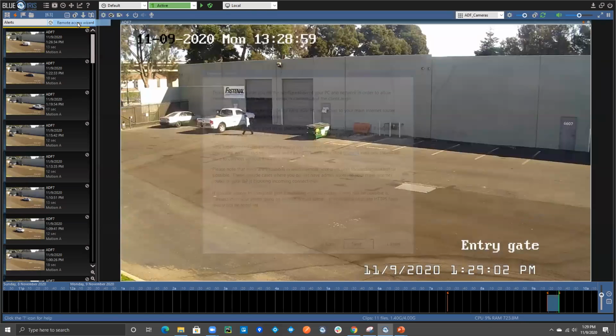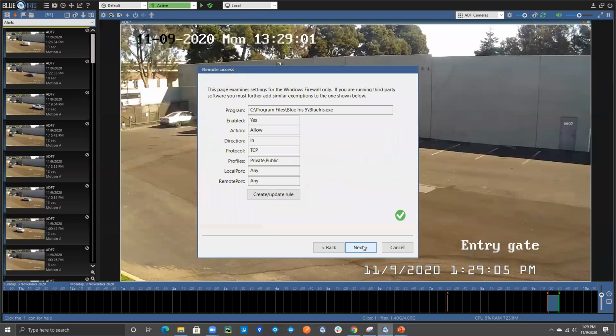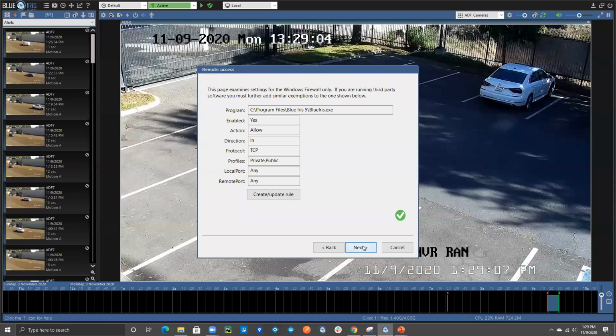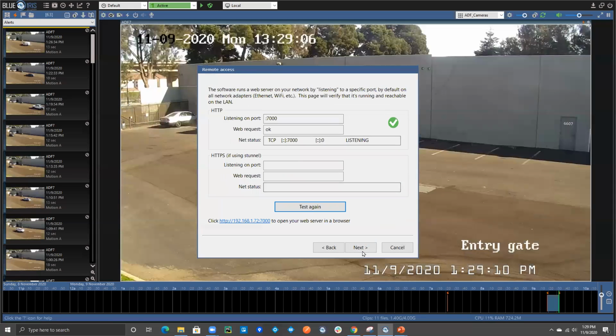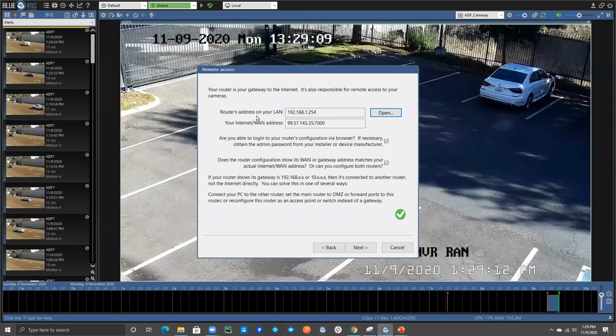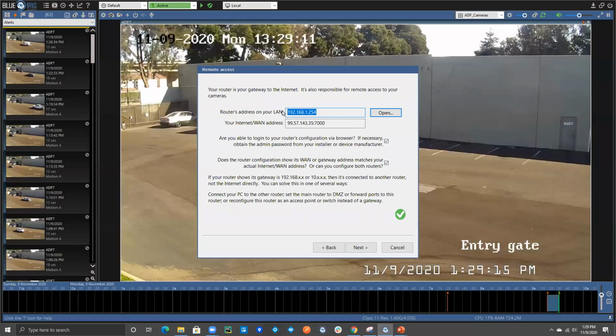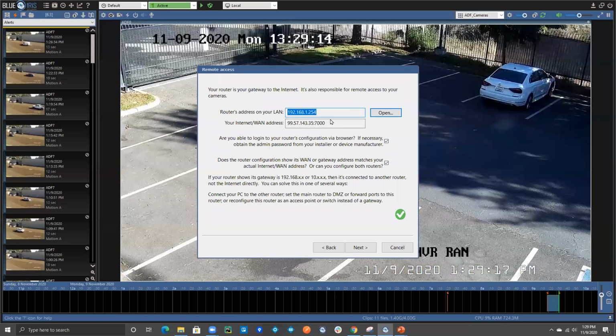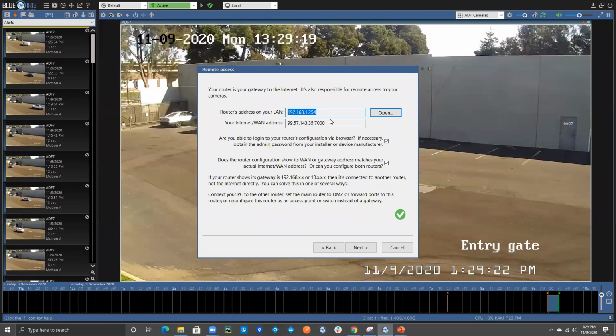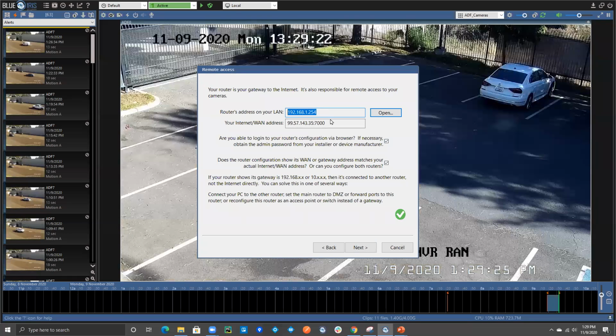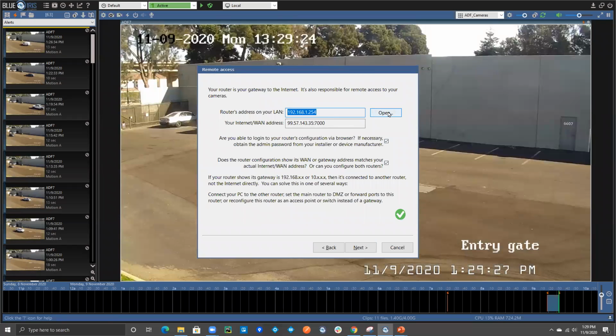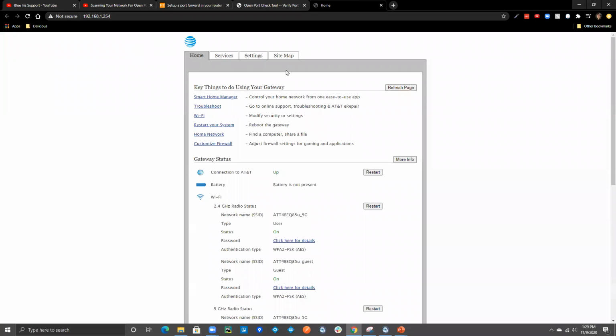go to the Remote Access Wizard, go to the 2nd, 3rd, 4th page, 5th page, and then there it is, router's address. So just take the local area address, because you'll be at home when you're doing this, or on the network where your Blue Iris is located and your camera is located, and then you copy that address. Actually, you just click open. It'll open up a browser page. And this is the landing page of my router, which is an AT&T router.